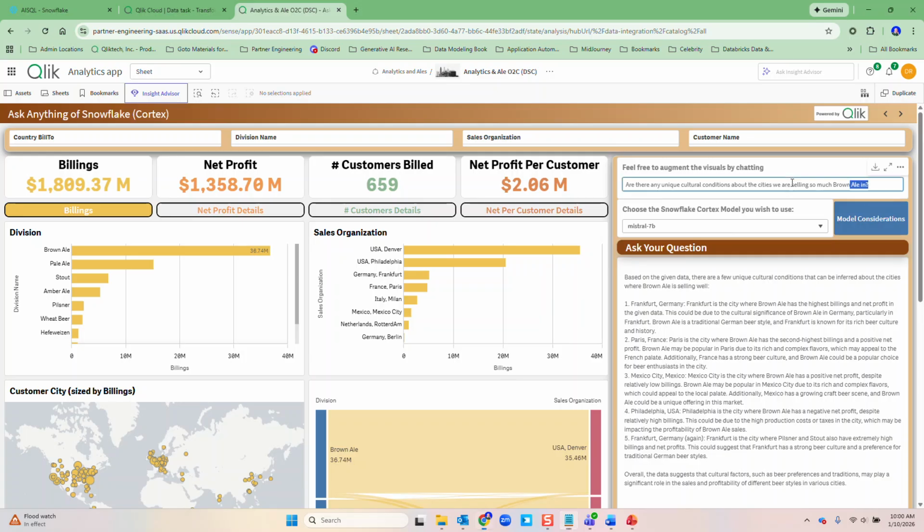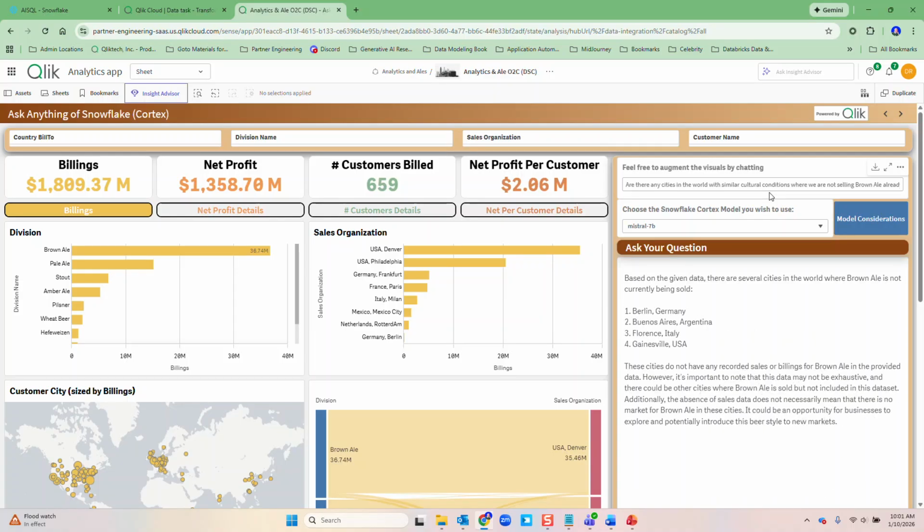Well, let's take it further. What can I do to start making money on this? Are there any cities in the world with similar cultures where we are selling brown ale that we're not already selling? Well, hey, Berlin, Buenos Aires, Florence, Gainesville, USA have similar cultures. Now, this answer here, I'm going to tell you, I can get a better answer in different models.